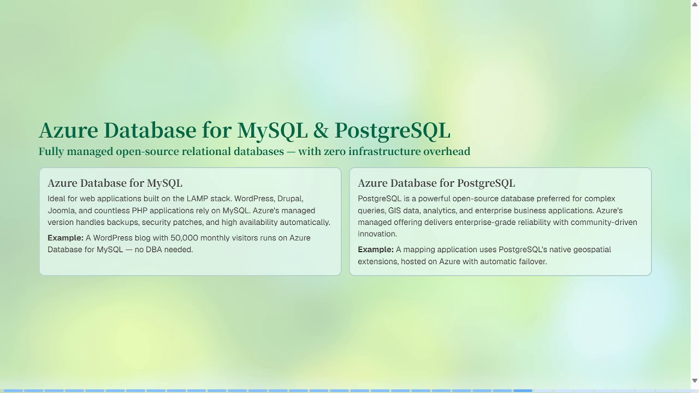MySQL is one of the most widely used open source relational databases, especially for web applications. It is commonly used in the LAMP stack, which includes Linux, Apache, MySQL, and PHP. Many popular platforms like WordPress, Drupal, and Joomla rely heavily on MySQL.